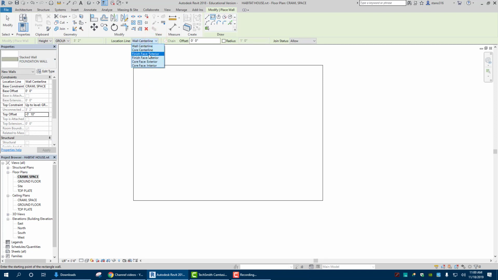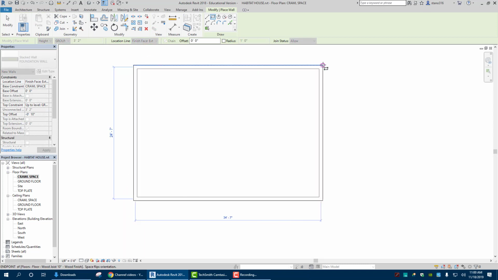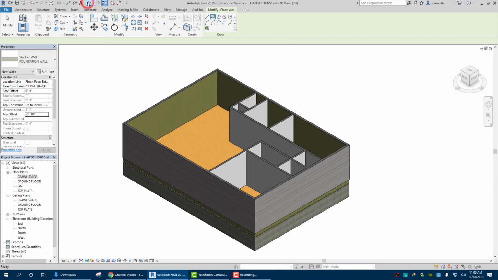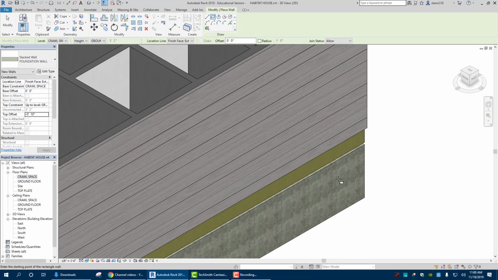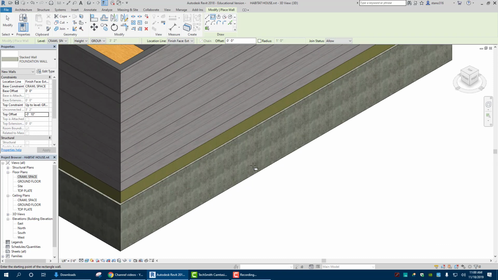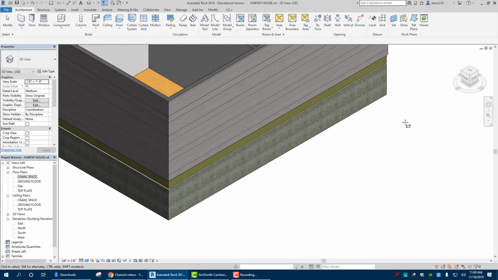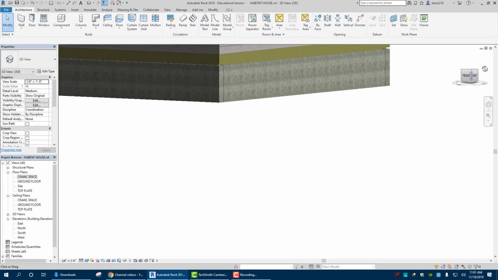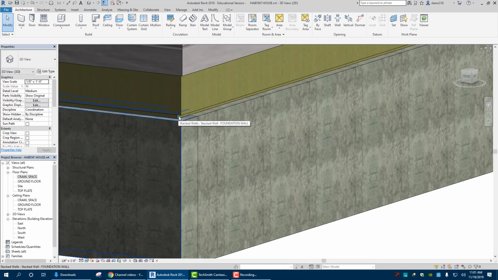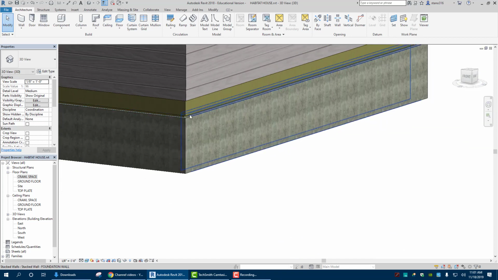Location line. We're going to do finish face exterior. All right. And now we should, when we go into the 3D view, all right, there's our wood floor. And here we have the foundation. So let's take a look at this a little bit more. Let's inspect it. And what we notice is that this right here is actually our sill plate.